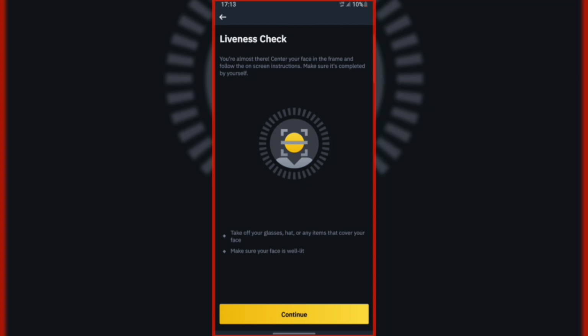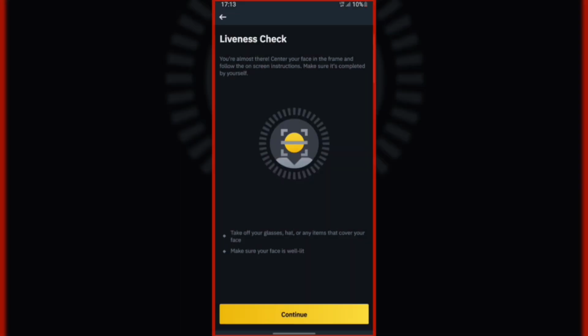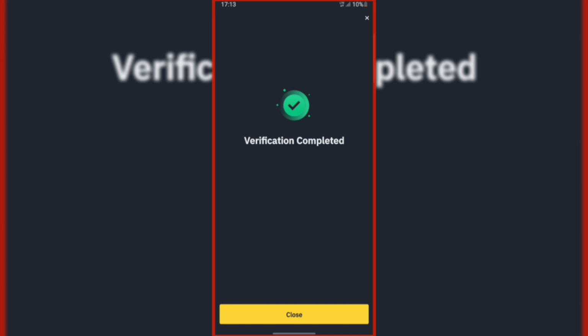You will follow the instructions you are given, such as closing your eyes. Do it until they ask for another exercise. Another exercise is to lift the head up and tilt it down. After following their instructions, my account has now been verified. If you follow these steps carefully, I hope you will succeed.